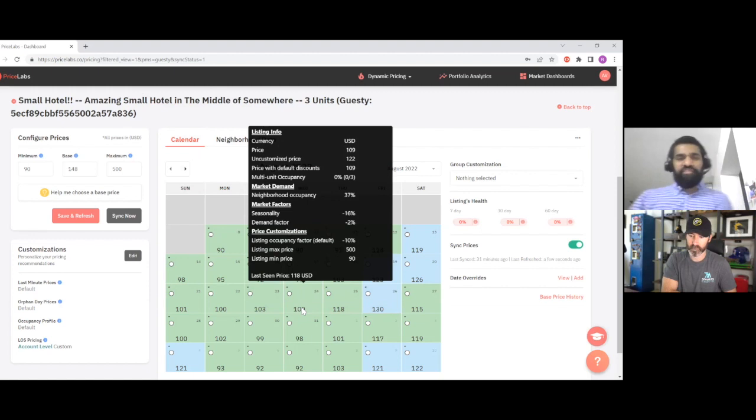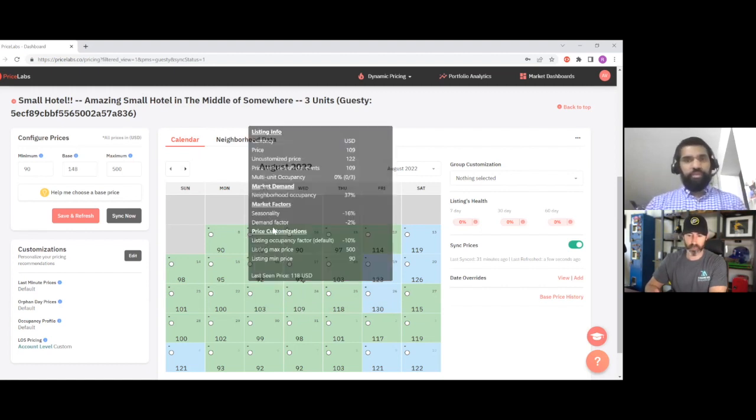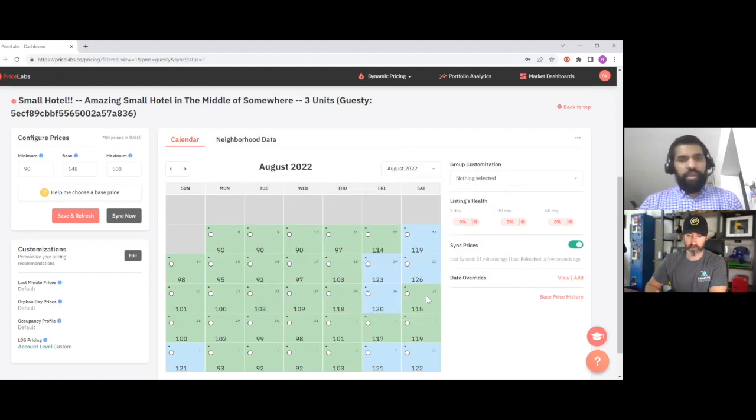Brilliant. And this is something that is going to change in another month or two, where this layout will change. But yeah, price with default discounts is what Price Labs would have said for that day if you had not changed anything in Price Labs. Perfect. Okay. Next, we're going to quickly look at this calendar.